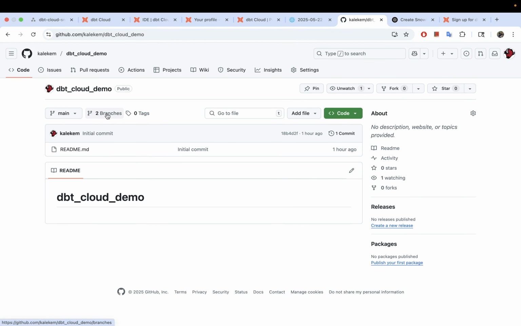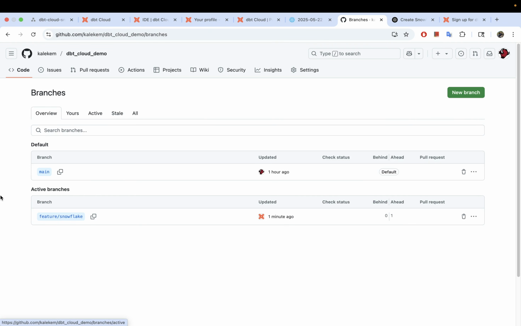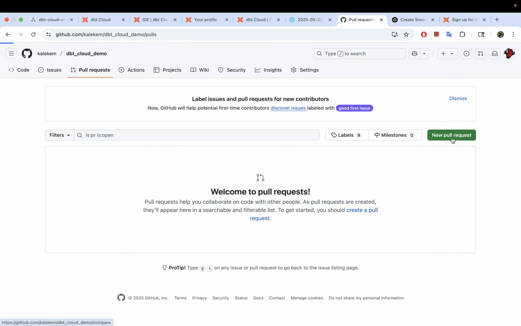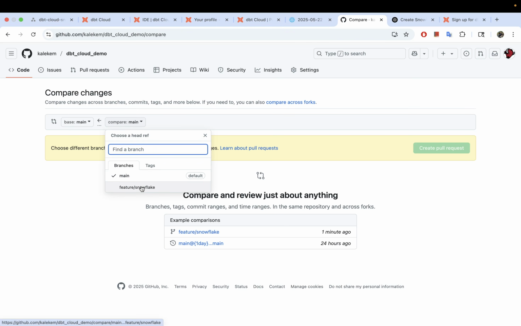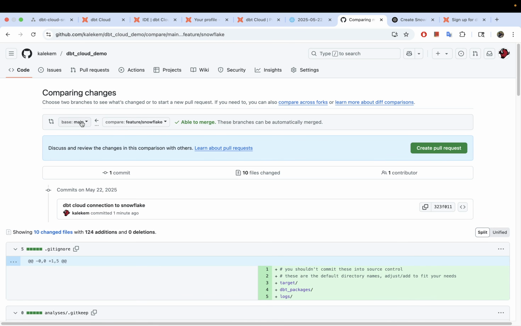So let's go ahead and create a pull request. I'll navigate within this repo to pull request here. We'll create a new pull request. You can see here this is the arrow. That means this is your source, and we want to push this to the destination. So for this, we'll select feature branch as our source, and then main will be our destination.